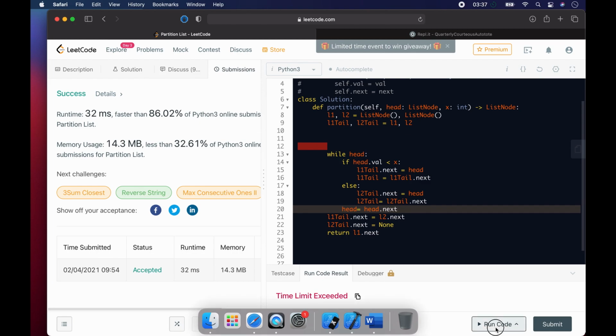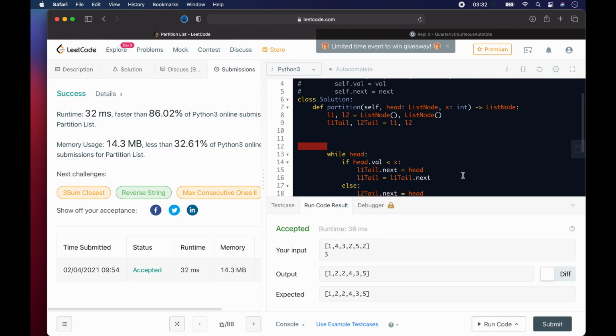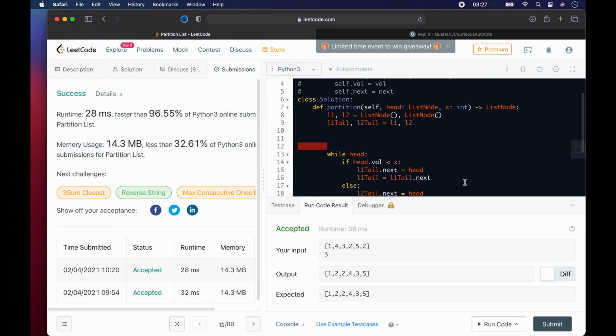And afterwards we run our code, and it's accepted, and when we submit it, it is also similarly accepted. The time complexity and the space complexity are both going to be O of n, because the sum of L1 and L2 is going to sum up to n, and we're going to loop through every single node, right? So the time complexity and the space complexity are both going to be O of n.